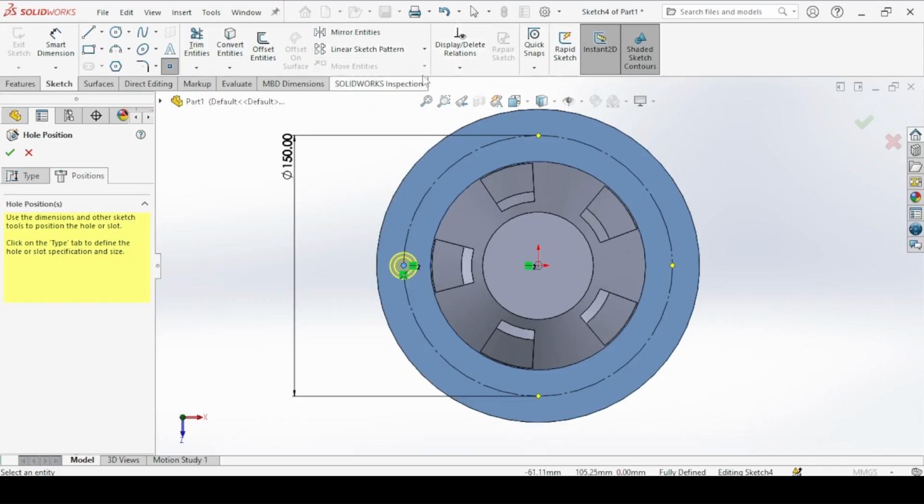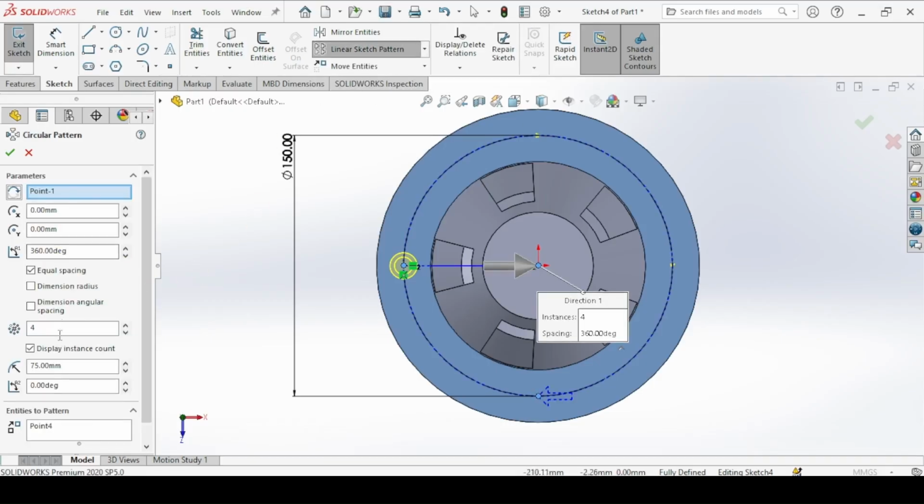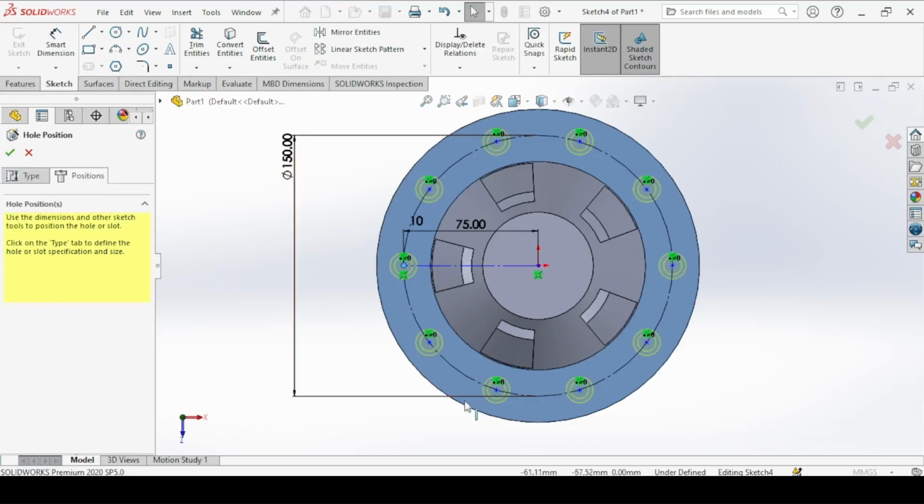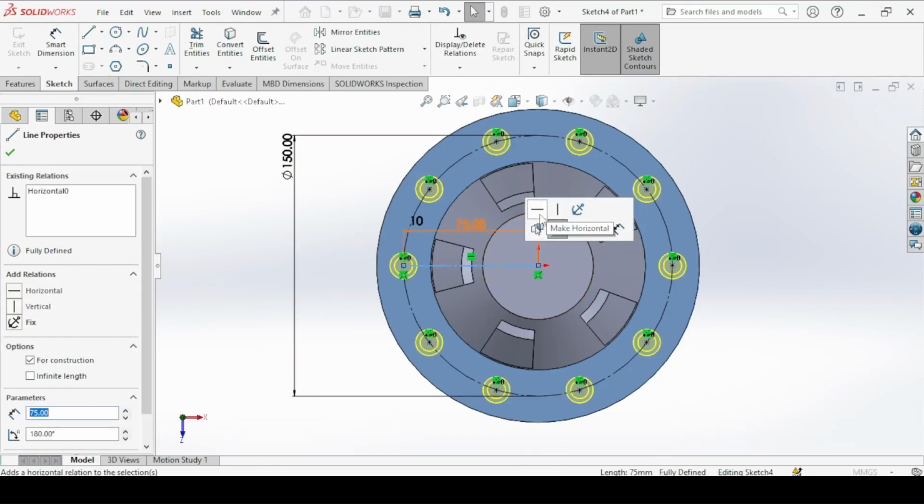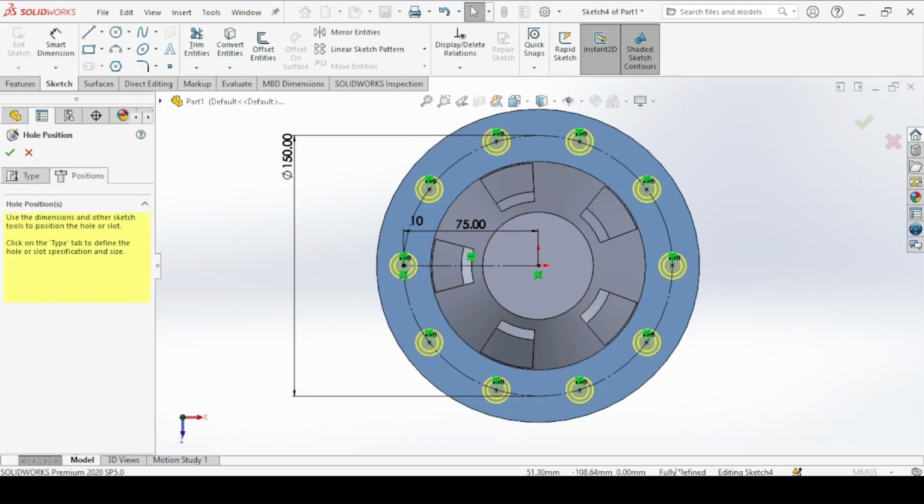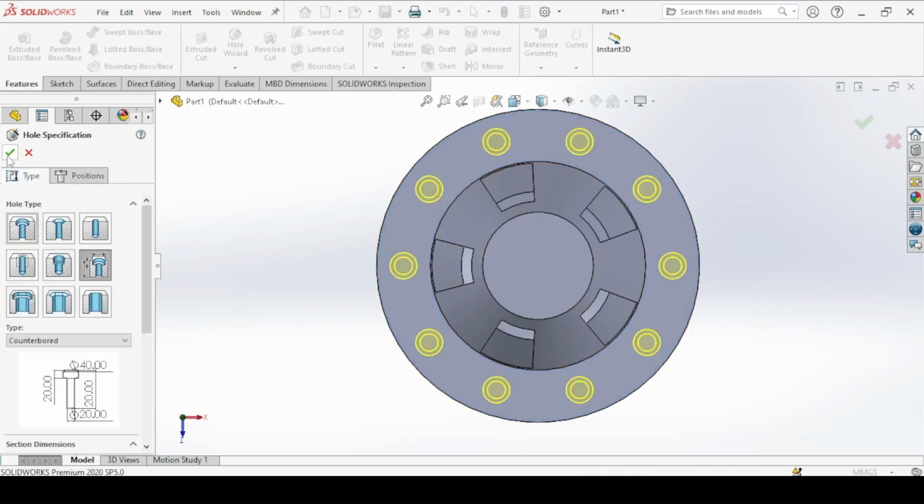And we want to pattern, so come to the circular sketch pattern. Under the entities to pattern, the point has already been selected, and then the point to pattern about has also been selected. We need 10 holes in total. Dimension the radius. Okay. You can see it's underdefined, so just click on this line, make horizontal. Now everything is fully defined. Okay.